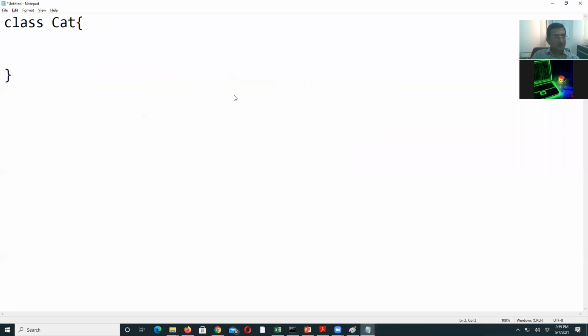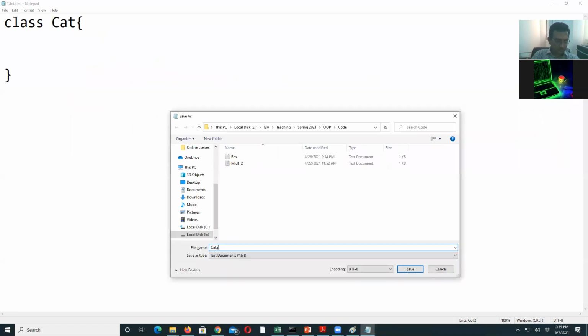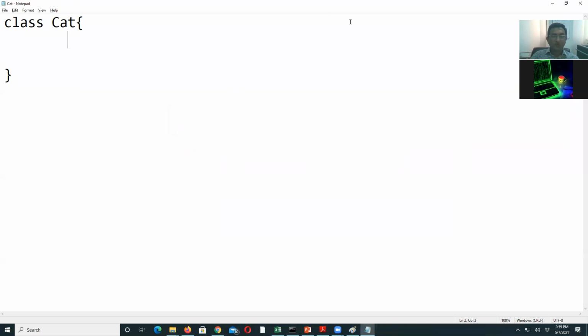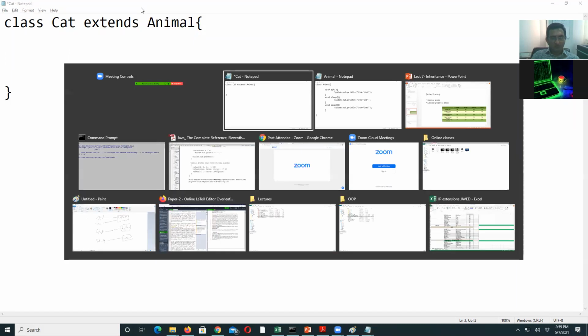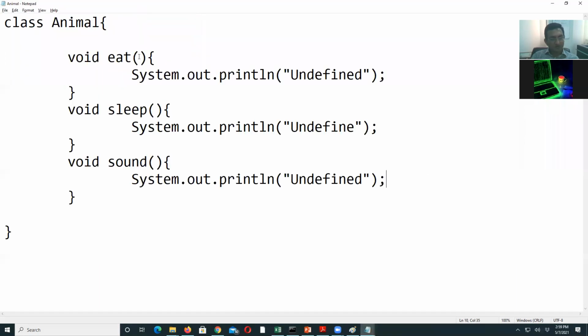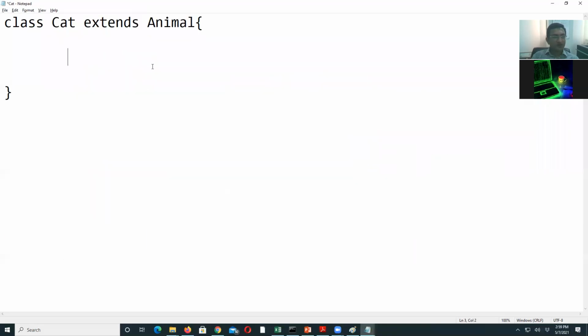Inside the cat class, we say that it's cat dot Java. So here we say cat extends animal. This is how we do inheritance. We actually create a class cat and we say it is extending, I mean, it is a subclass of class animal, which means that animal is the parent class and cat is a child class. Now, everything that is defined inside animal, you can additionally define inside cat.